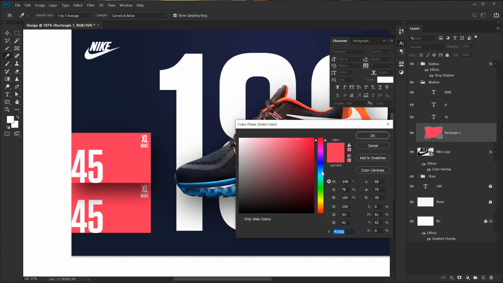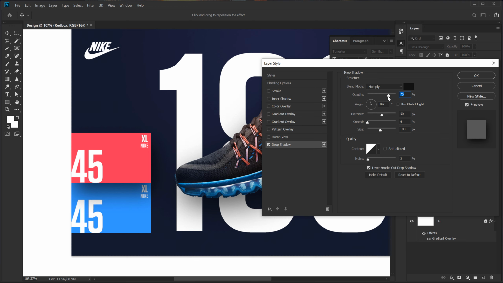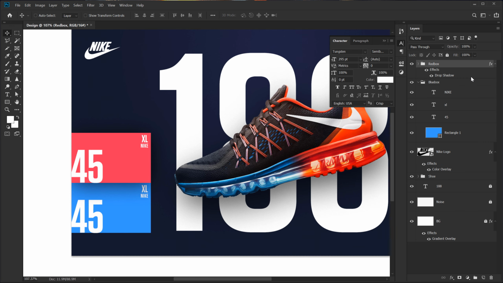And then I'll set this to a nice blue color. Just like that. And now I can go back into the drop shadow and adjust a few settings. So I'm going to bring down the distance a bit. All right, that is looking much better.